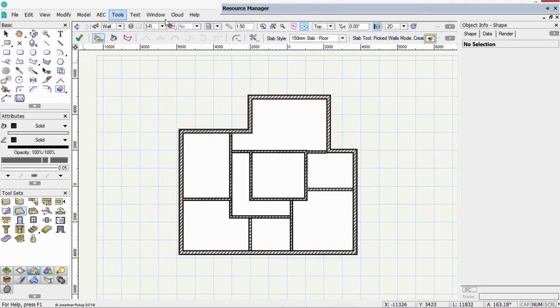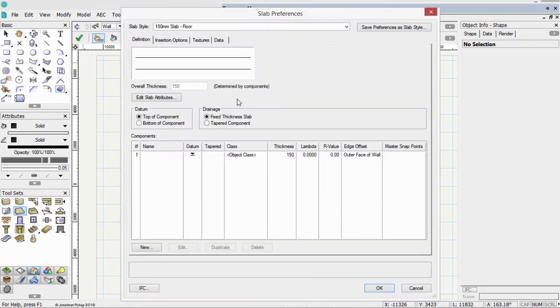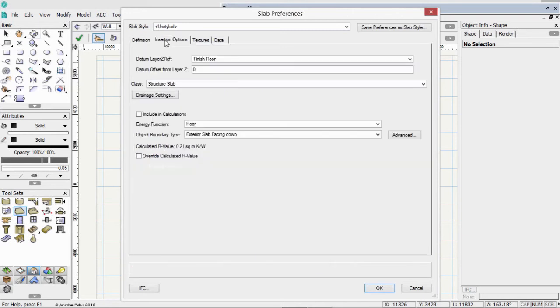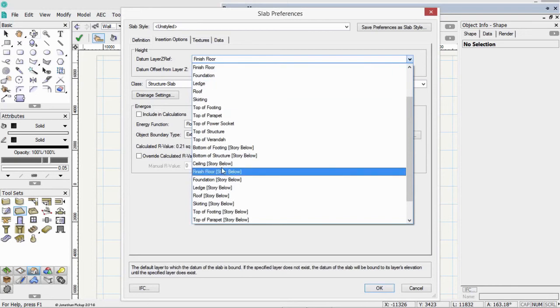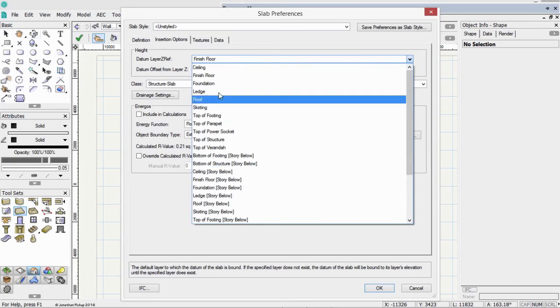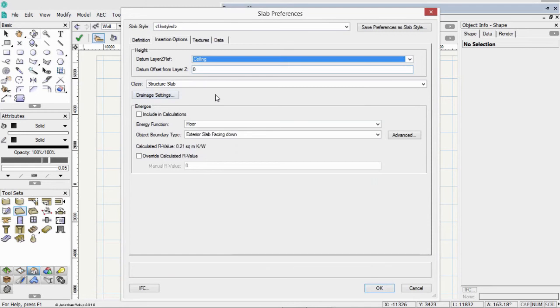This time I'm going to make the slab into my roof. So here we are, it's going to be a tapered component. The datum is the bottom of the component this time. The insertion options is not the finished floor, but it is the ceiling. And above the ceiling I need a few hundred millimeters, so let's make it 400 above the ceiling. So it's going to use the ceiling level to control where my roof goes, or where my slab goes.